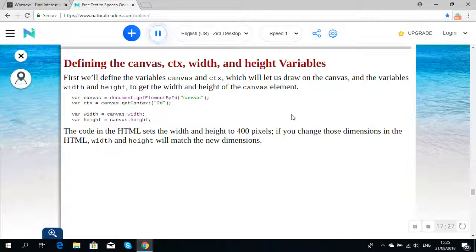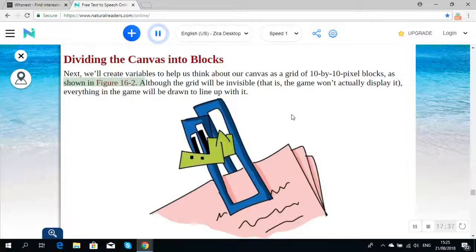The code in the HTML sets the width and height to 400 pixels. If you change those dimensions in the HTML, width and height will match the new dimensions. The grid, shown in figure 16:2, will be invisible, that is, the game won't actually display it. Everything in the game will be drawn to line up with it. Figure 16:2. A 10-pixel grid showing the block layout of the game. The snake and apple will both be one block wide so that they fit within this grid.